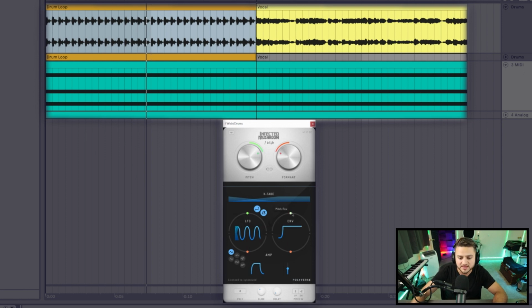So I'm going to pitch the envelope up about another 12 semitones while lowering the formant around negative 12 semitones. I'm going to lengthen the delay of the envelope, see if you can hear the difference, and I'm also going to lengthen the decay and see if you can hear the difference.